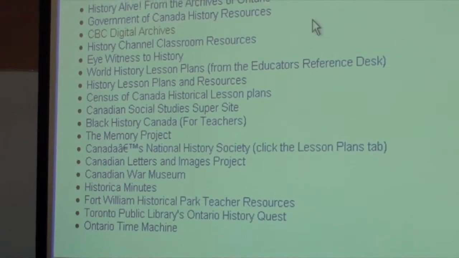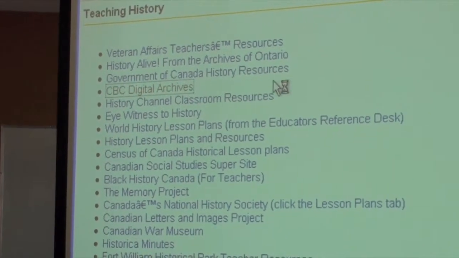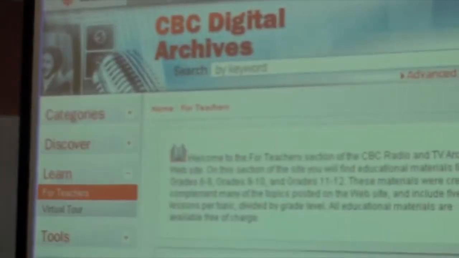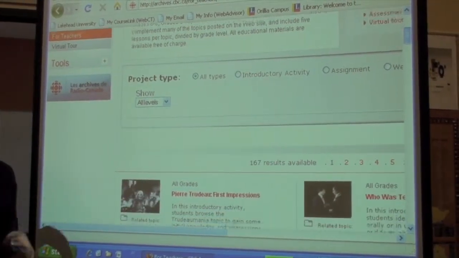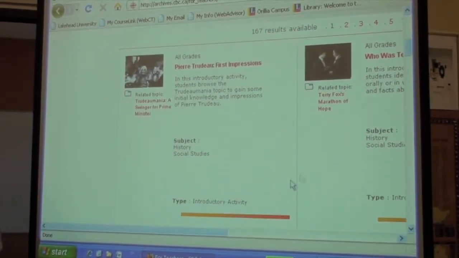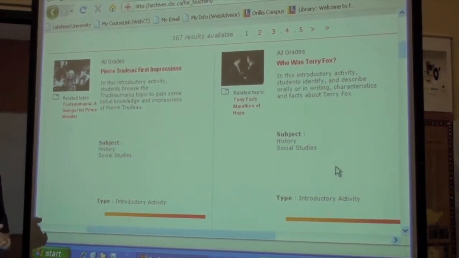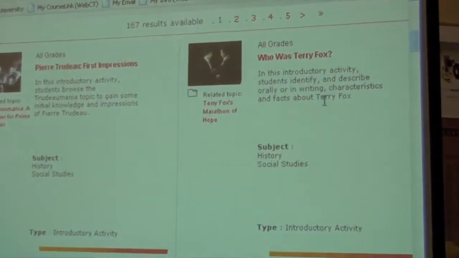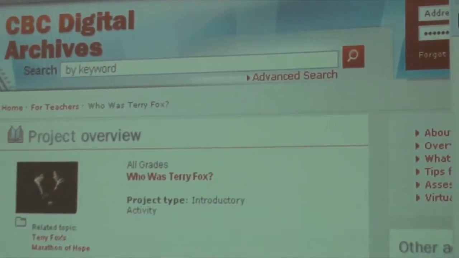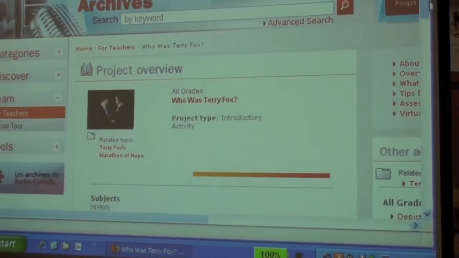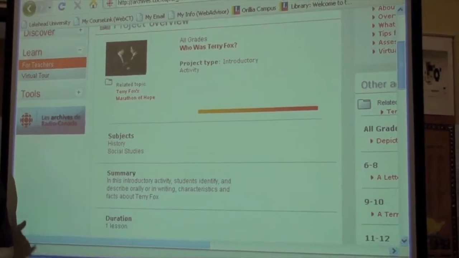One of our favorites in this list is CBC Digital Archives. We click on that, and that's a link to the CBC Digital Archives page. That's a page that the archivists at the CBC have put together with ideas for lesson plans on historical subjects. We say we want to do a lesson plan on Terry Fox. So we click on "Who is Terry Fox." This is a lesson plan for all grades that the CBC has put together. Their lesson plan is only a guideline, only a suggestion.